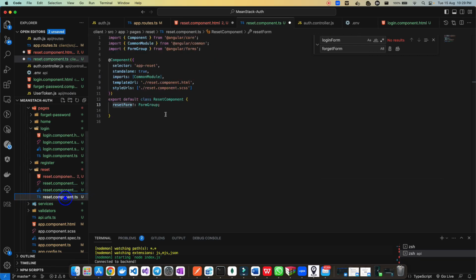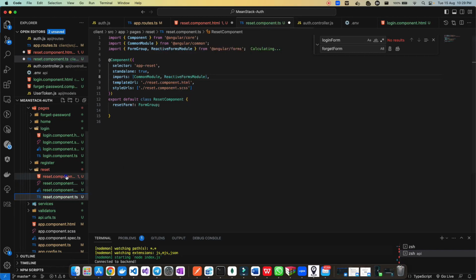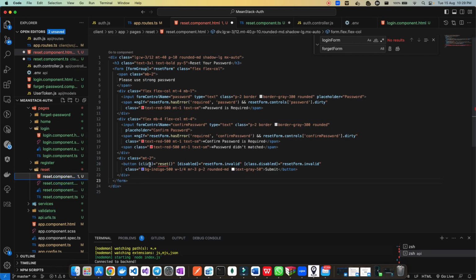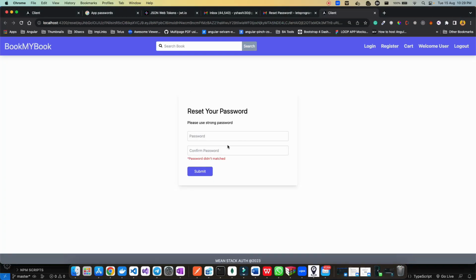Now for form group, it is an error because we have to import reactive form. Once we add the reactive form module, this error is also gone. Now the only last error is this method, which is reset. So let's create that method reset. Everything is done. Now if you want to see it, you can go on the UI and check. Can you see? This is how the reset password page looks like now.